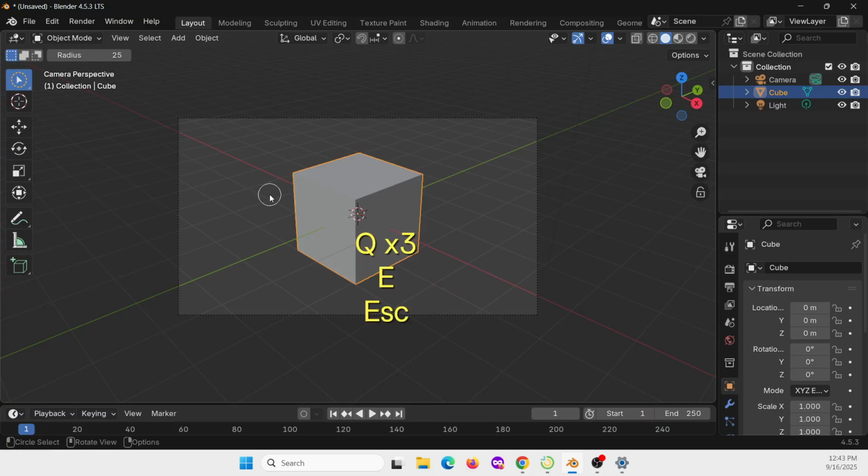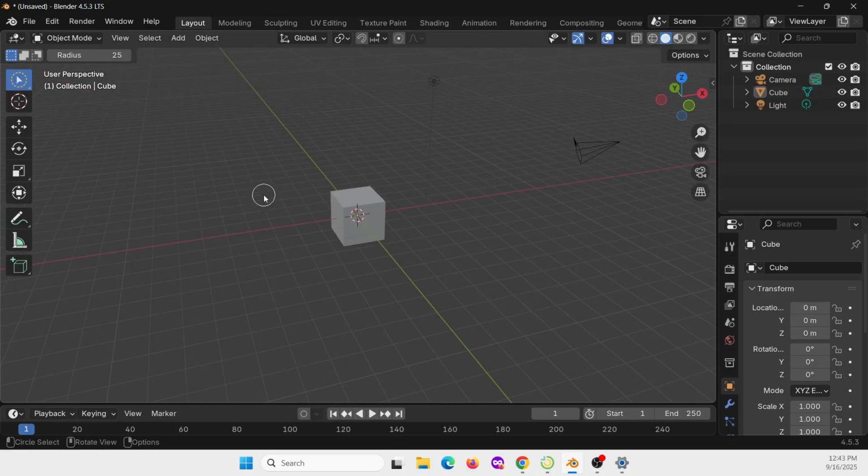So hopefully that will help. You can press Escape to move out of that. Also, using Shift makes you move faster. And you can use the scroll wheel to increase or decrease the speed going up or going back.